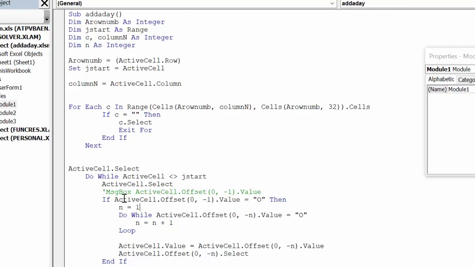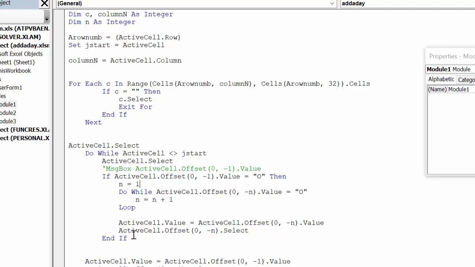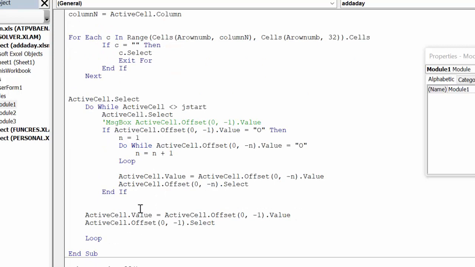And so we're going to loop until we get the count of how many days they have off. And then we're going to skip over those. So ActiveCell.Value equals ActiveCell.Offset negative, whatever the count was, we're going to go value. ActiveCell.Offset is -1 or negative whatever this value is, select, so that we are going to jump over the weekends.